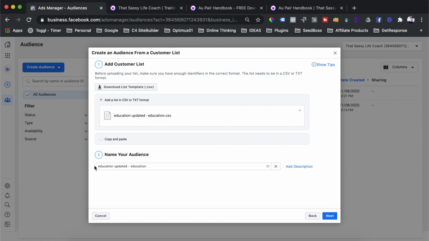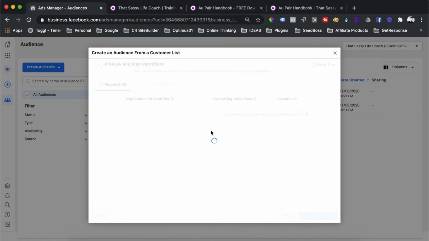Over here, we can then name our audience again, and I'm just going to label this list upload. So we know the difference between all of our audiences, which are the uploaded email list and which are the ones that are being populated off of our custom audiences. And once we've labeled it, you can then just select the next key.